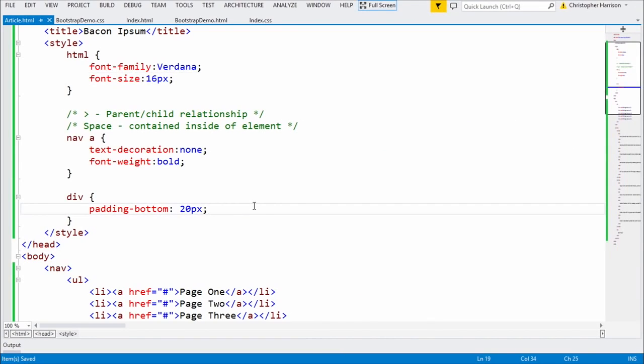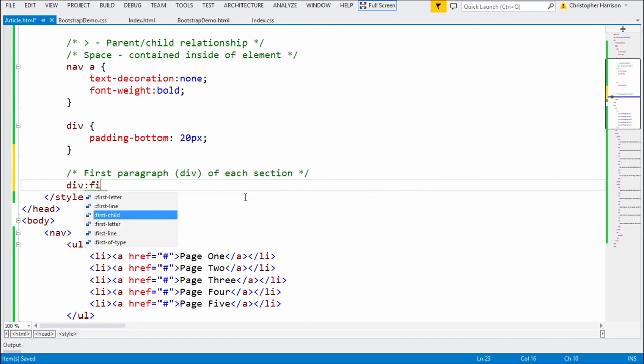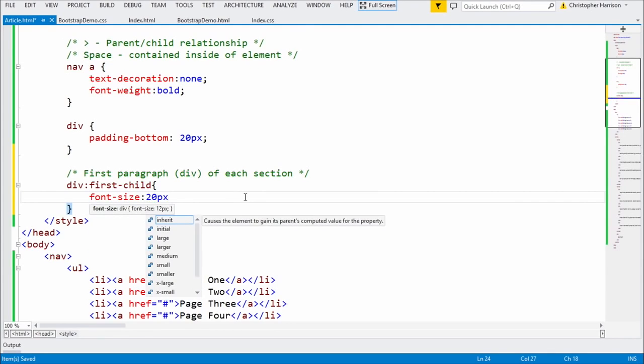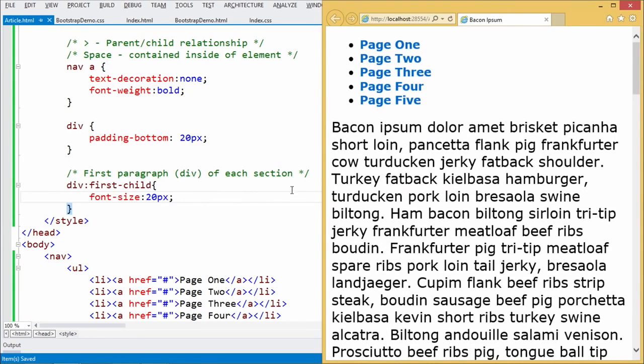All right. So now let me go in and grab the first paragraph of each section. And if you remember, our paragraphs are currently set up as div tags. Okay. So I'm going to say div, colon, and then you'll notice I've got first child. And then I can just say curly brace, and now I can say font size, and let's go ahead and make that 20 pixels, which is probably bigger than we would really want it, but I'm trying to make it really obvious here. So first child, and now let's come back over here, let's hit refresh, and now you'll notice that's nice and big.